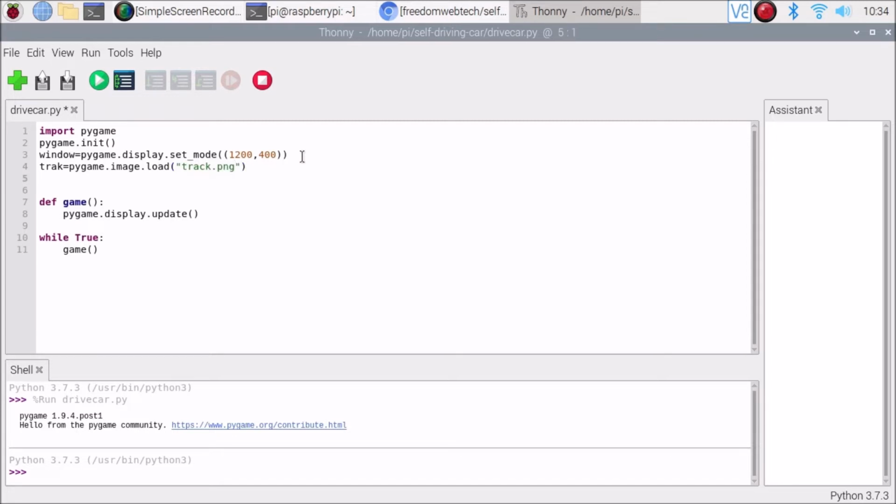Now same way we are going to load our car image. So let's just load our car image. So car is equal to same way pygame.image.load. Okay, and our car image name is mycar.png. That's it.